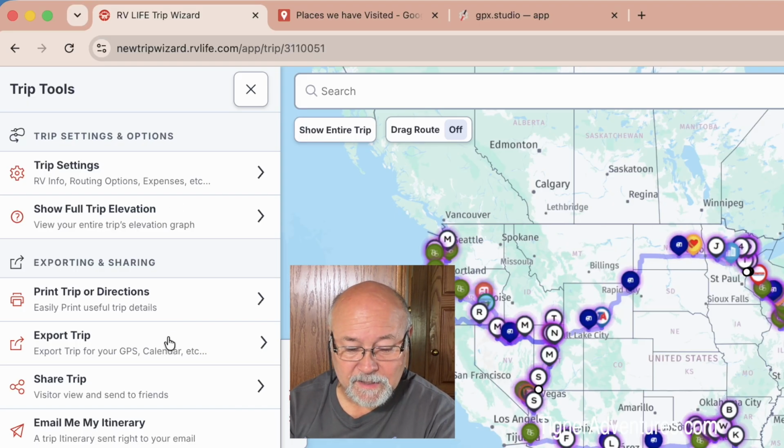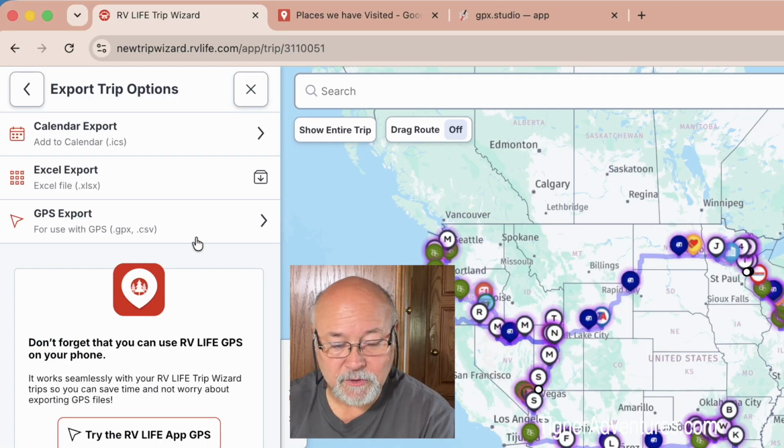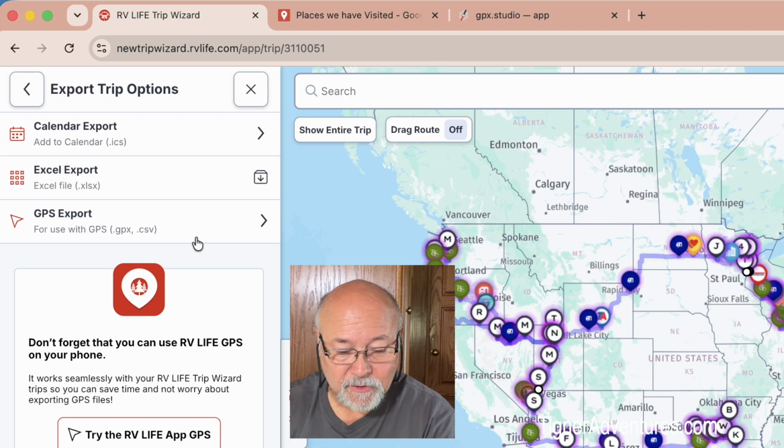And one of those is export the trip. Now, export allows you to send out to a calendar, Excel, or a GPS export. So those of you that like to use, for example, a Garmin, I hear that all the time. Hey, I want to use my Garmin. Can I still use my Garmin? Yes, you can. You use this to do all your planning, and then you can export these waypoints out to your Garmin to do all your navigation if that's what you want to do.